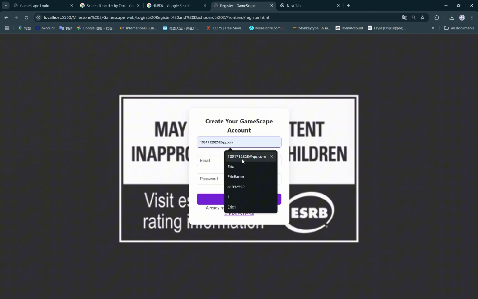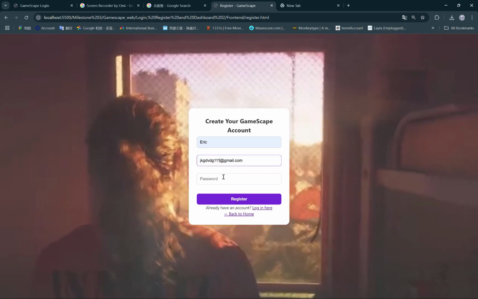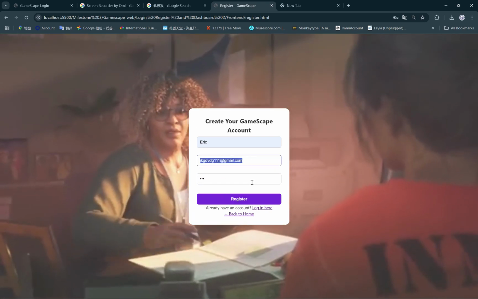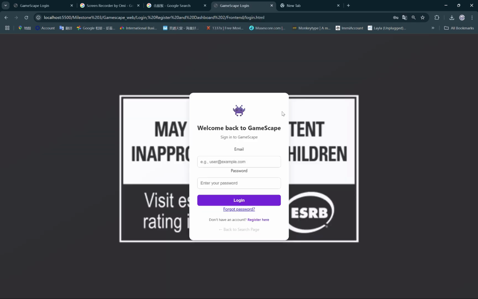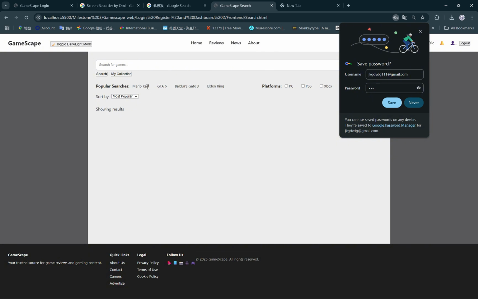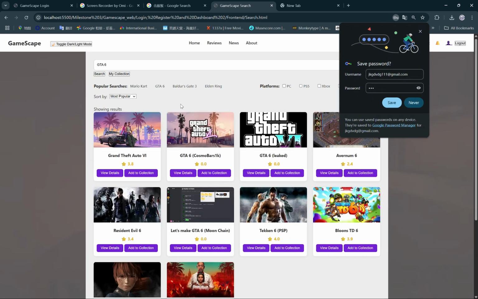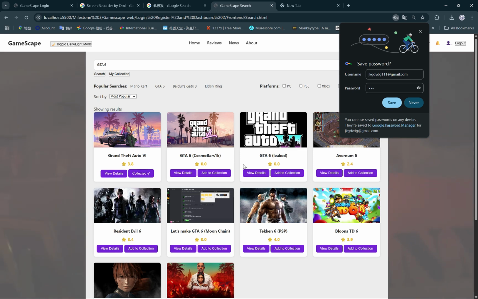Finally, the search results are displayed in a responsive grid of game cards. Each card is designed to show the most important information at a glance: the game's cover art, title, rating, and platform, with a clear button for taking action.